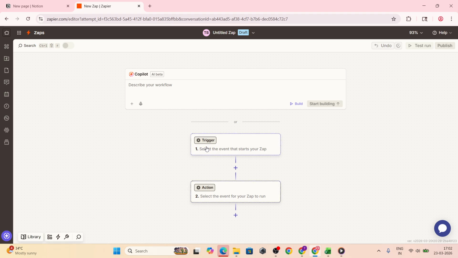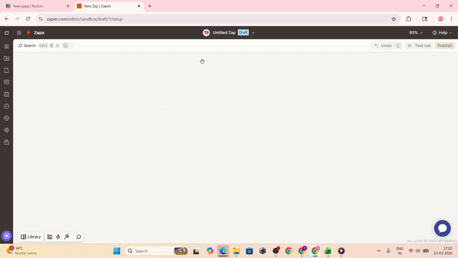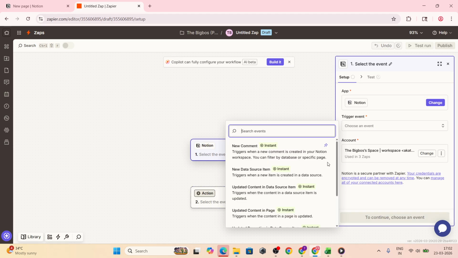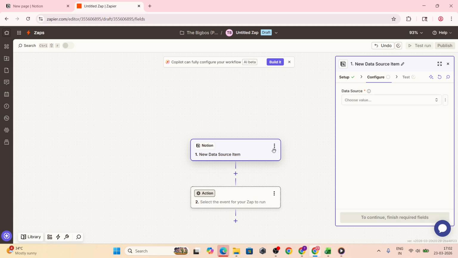Next, set the trigger to New Database Item in Notion. You'll be prompted to connect your Notion account and authorize Zapier to access it. Choose the specific database you use for events or tasks. It's helpful if your database has a clear title property for the event name and a date or date-time property for when it should occur.